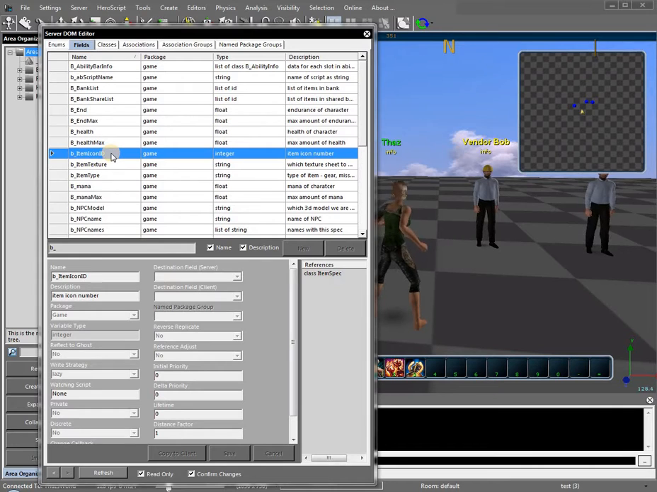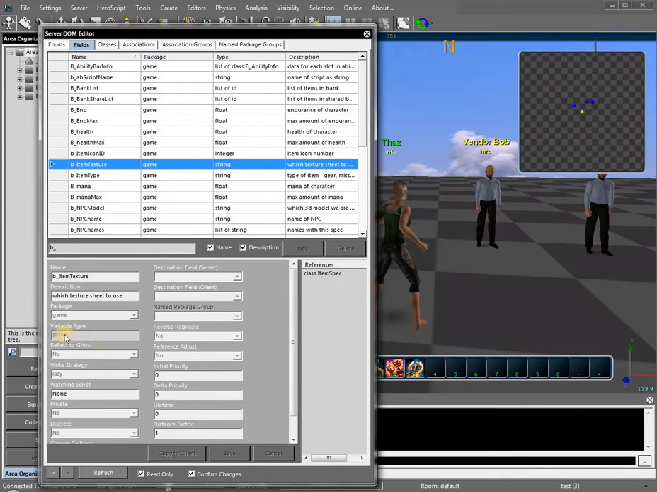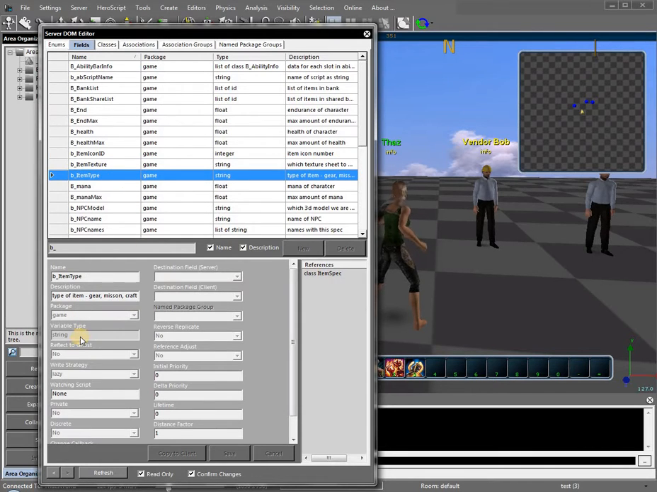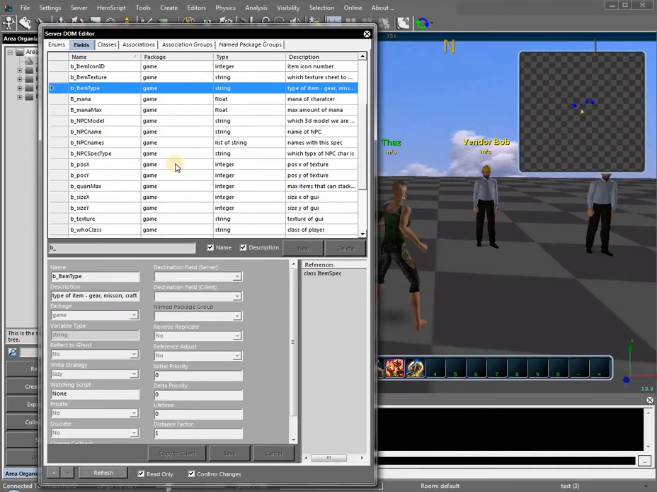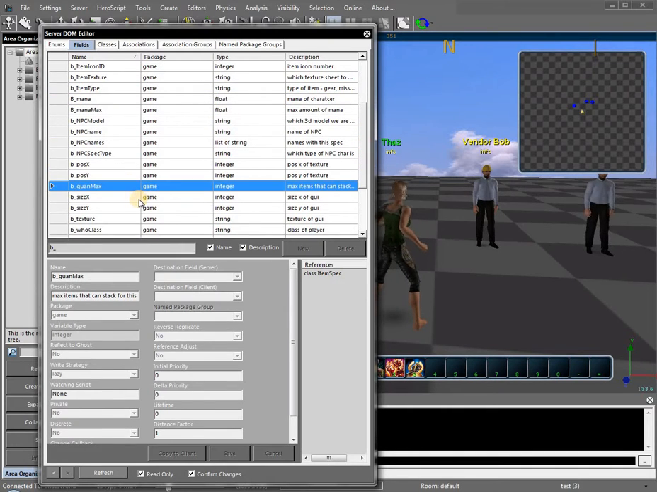These will be item icon ID, which will be a type integer, item texture, which will be a string, item type, also a string, and our item quantity max, so we know how much is in the stack, be an integer. Next, we will copy these 4 to the client side on each one.